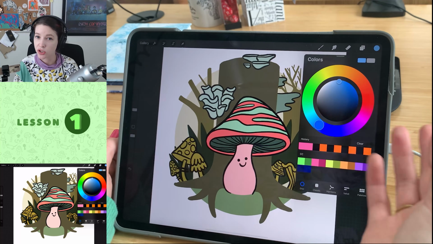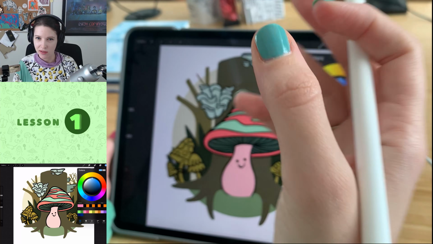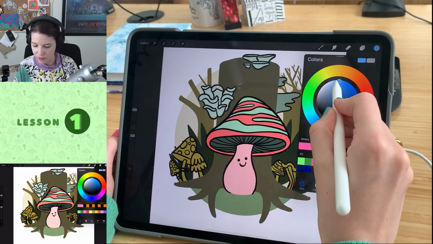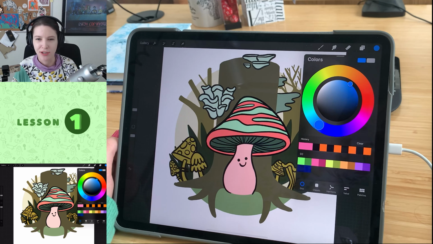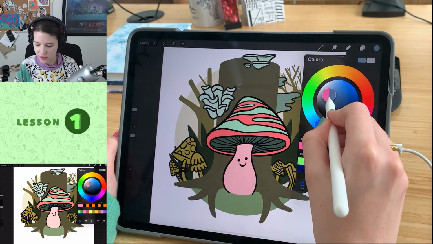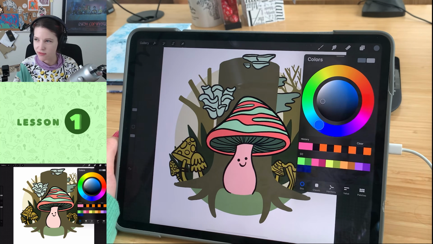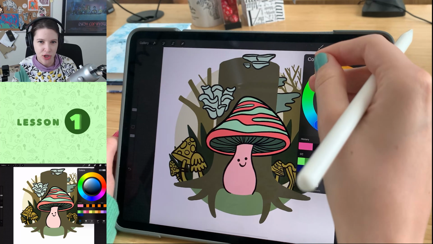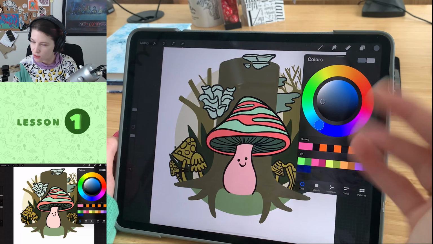You also have your saturation, which is how bright and vivid the color is. So if I take my slider, bring it up to here, this is a fairly saturated color, but the more that I drag it down this way and it gets gray, that's kind of taking the color out and desaturating the color. So you get more of a muted or like an earthy tone when you do that.